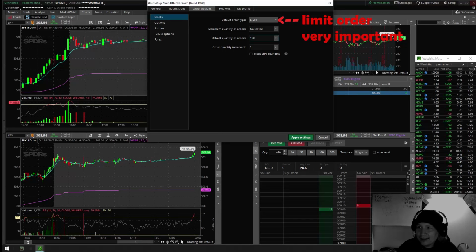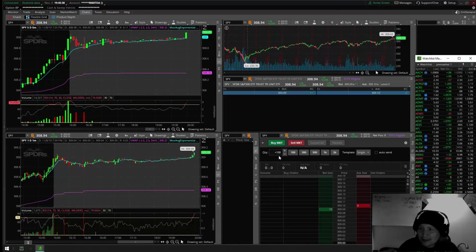I'll show you 100. And the order quantity, if I click up and down, it tells me how much it moves. Right now, it will just go up and down 1. So I could do that as 100 also, and watch. So we'll apply settings, boom. See how it switched that to 100? Now when I click up and down, it goes up and down by 100. But I like to have mine a lot lower.